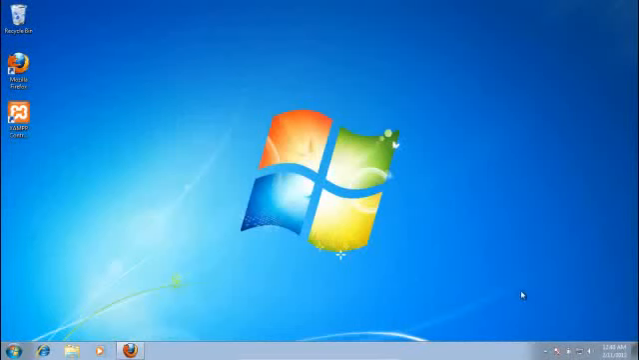Hello, welcome to this tutorial on how to install Magento on a Windows-based computer. I'm going to be using Windows 7 32-bit, and it should be pretty much the same on whatever version of Windows you're running. I'm also using XAMPP.